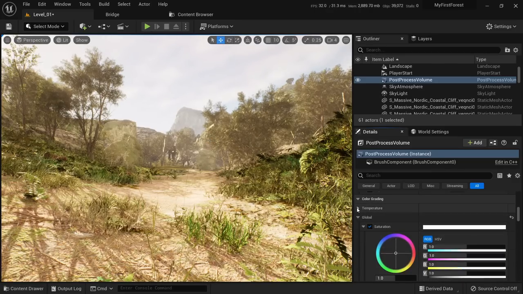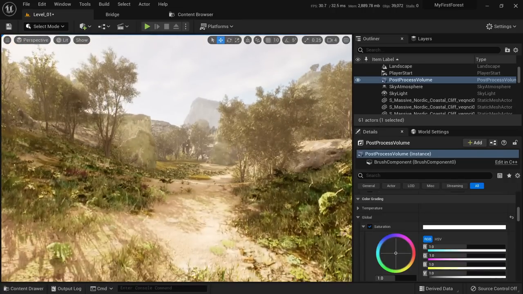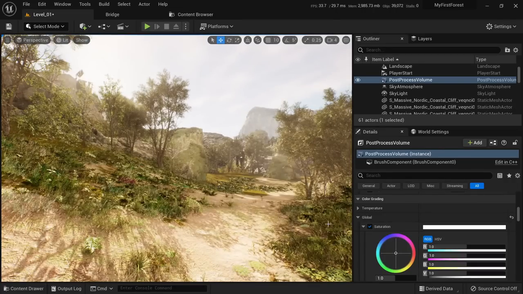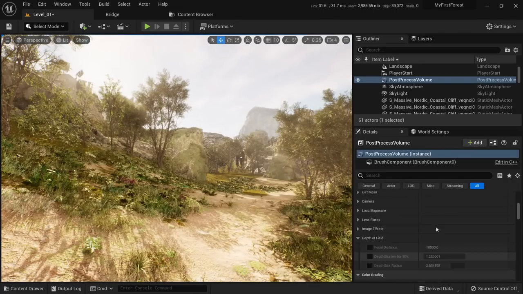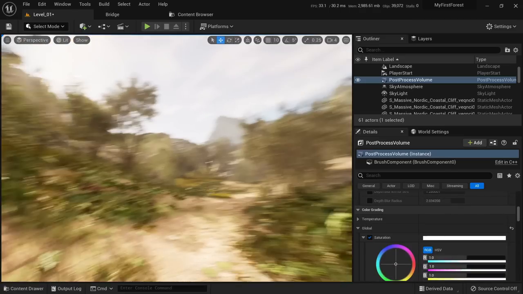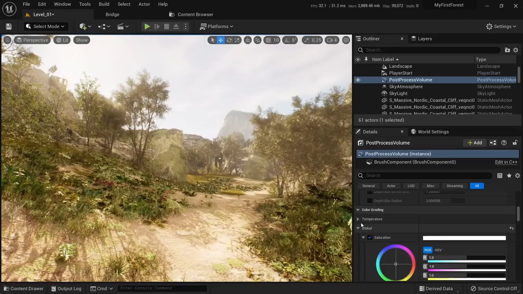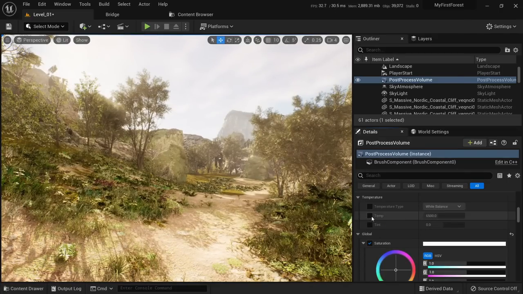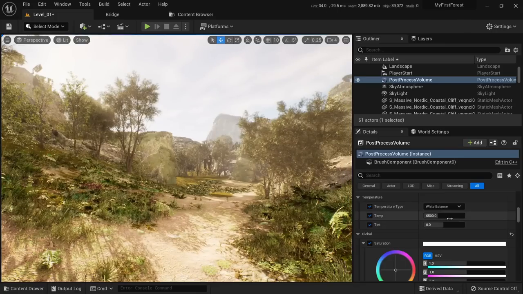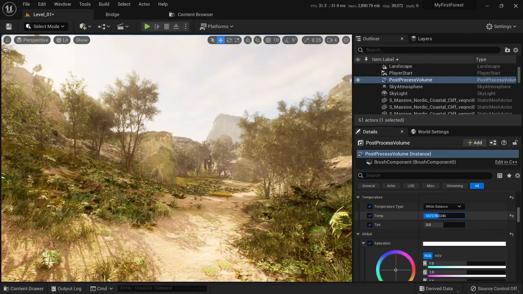And that's it. So now that we have this, we have a good idea of how our environment feels. And one last thing before I finish, you can change the temperature. For example, you can make it cooler or warmer, and you can see that there is a big difference.